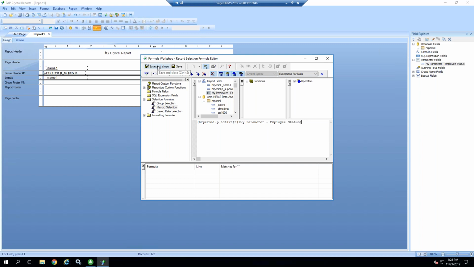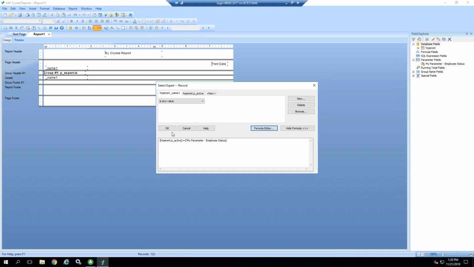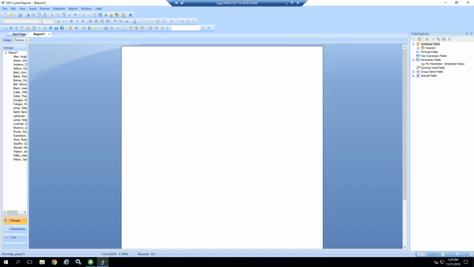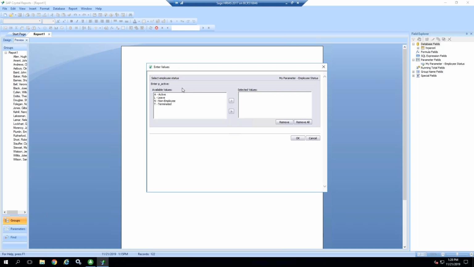Go ahead and save and close. Click OK. Now, when I go to the Preview tab, I'm prompted, and here's my text, to select the employee status. And I want to select active and LOA. So I'm going to select active, LOA, so they are now in my selected values. Click OK.